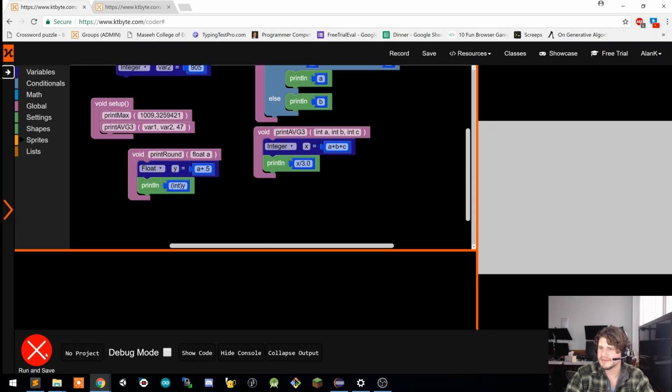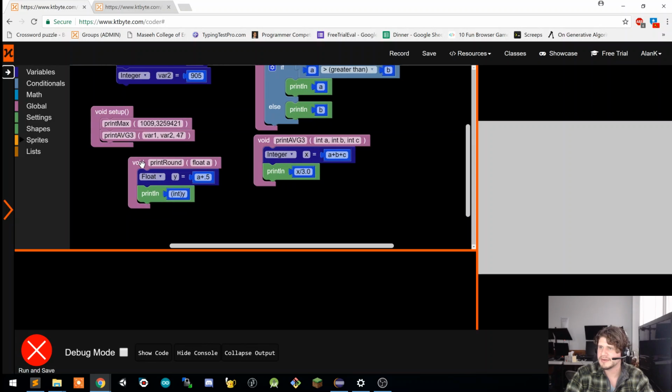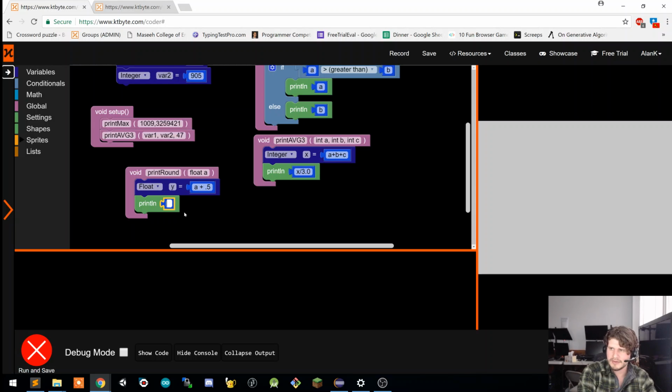Why give me an error that you shouldn't get an error? Print round, float a plus 0.5, and then we're going to cast the int of y. Let's try calling it. I might have made a mistake here.